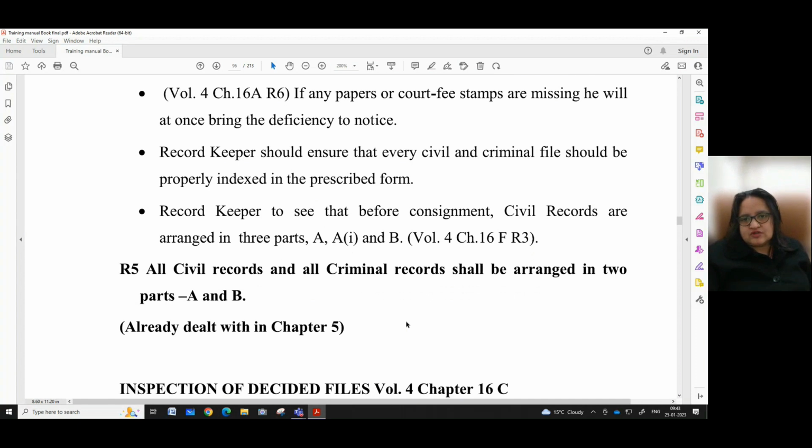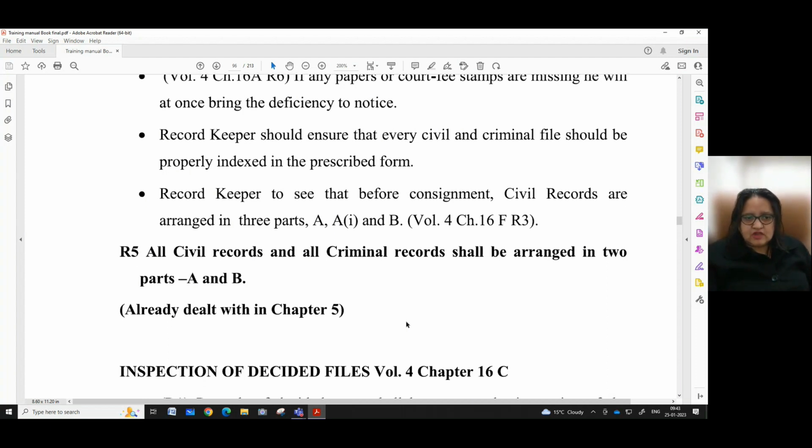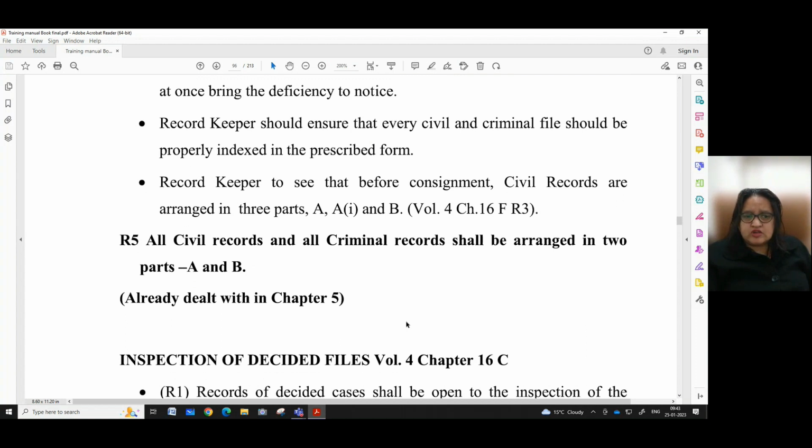The keeper should ensure that every civil and criminal file should be properly indexed in the prescribed form. Record keeper to see that before consignment, civil records are arranged in 3 parts: A, B and C, as stated in volume 4, chapter 16, rule 3. Rule 5 speaks that all civil records and criminal records shall be arranged in 2 parts, A and B, that we have already dealt in chapter 5.